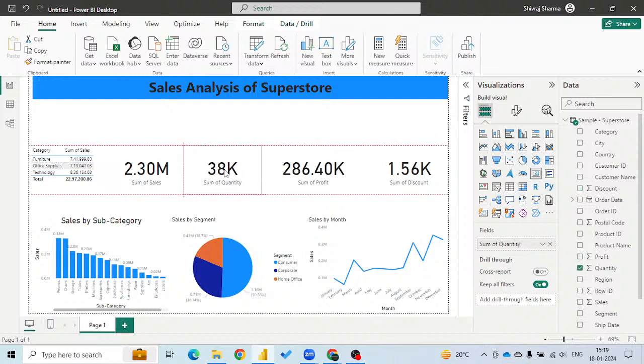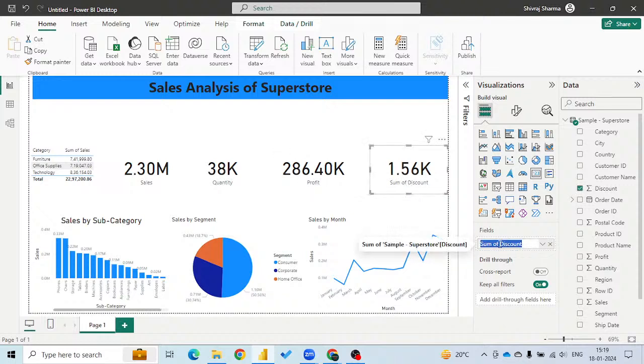You can change the sum of this, sum of this. So we can change it like this. Again, sales, that's the quantity, and that's the profit, and this is your discount.